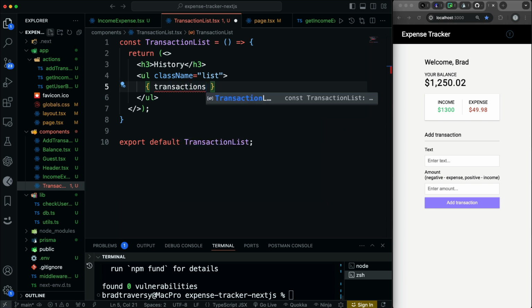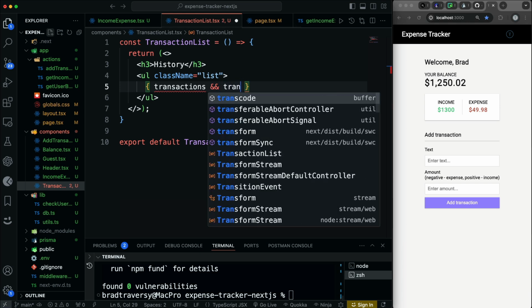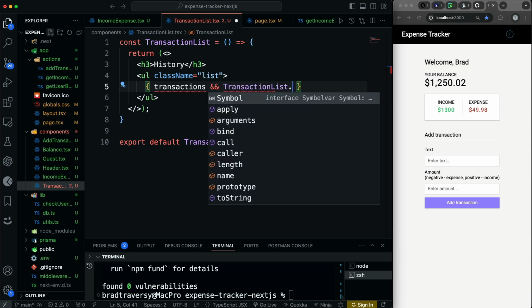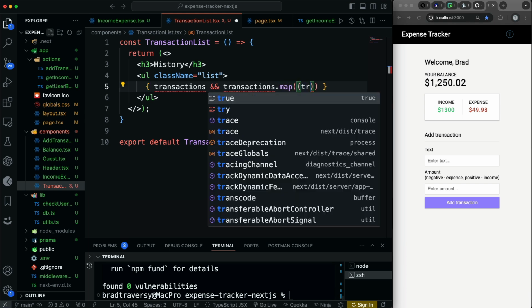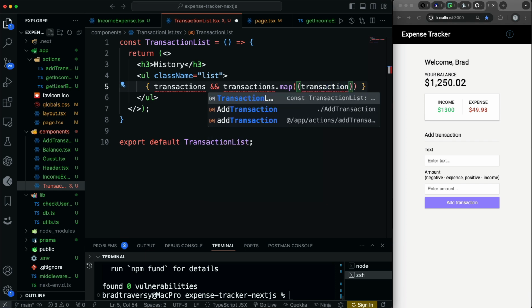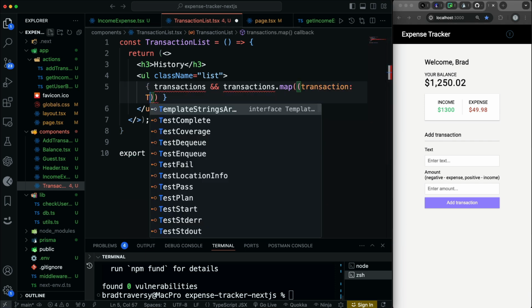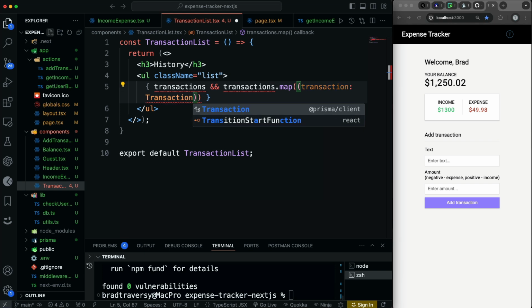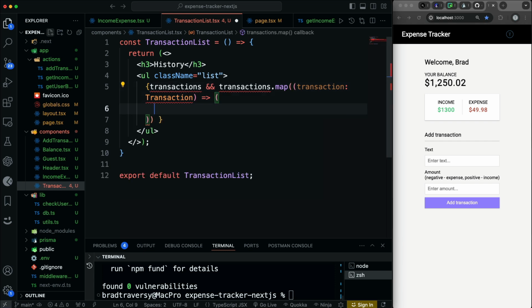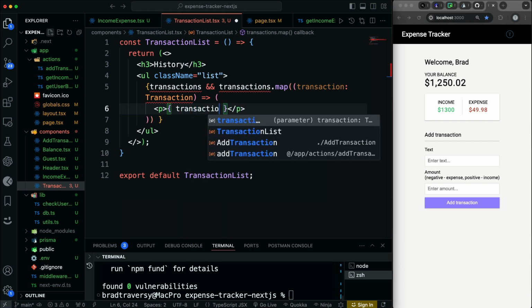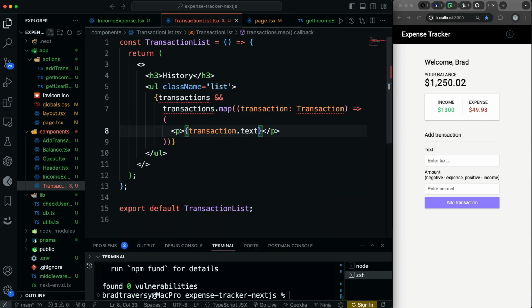So transactions, and let's say if there's transactions, then we want to map, let's read transactions.map, and let's say for each transaction, now we're going to have a type of transaction, so I will create those in a minute too. And then let's have our arrow, and then open up some parentheses, and for now, like I said, we're just going to have a paragraph with the transaction.text.